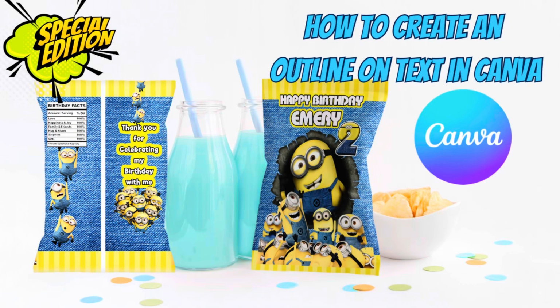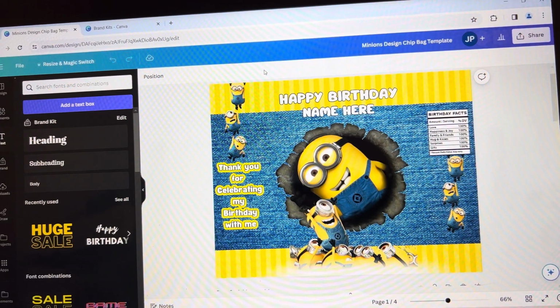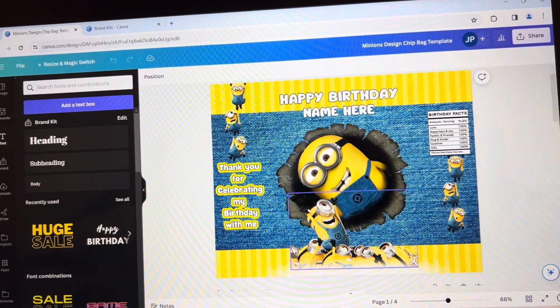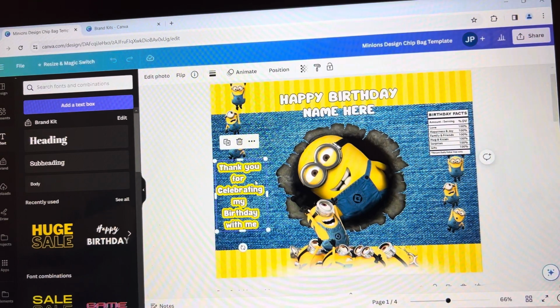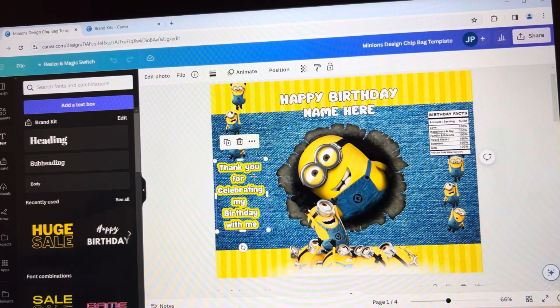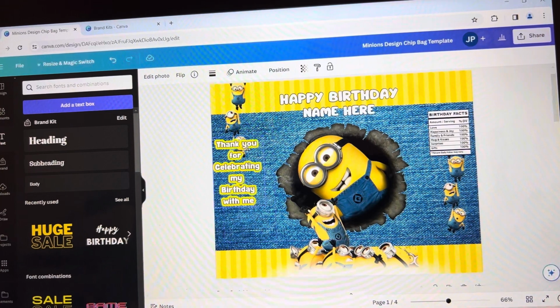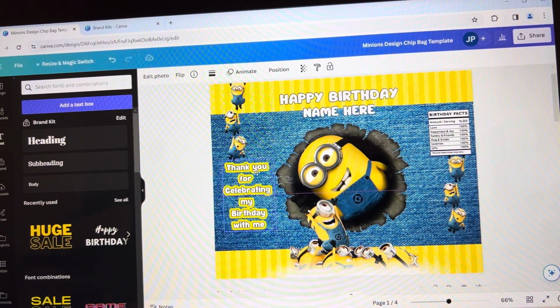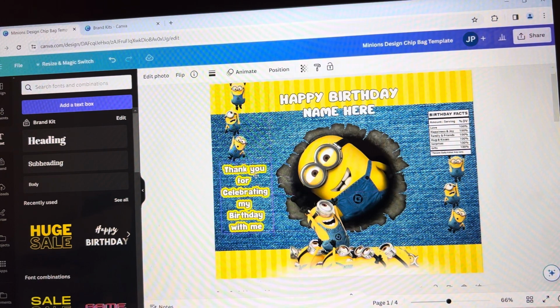Hi everyone, so today we're going to learn how to create an outline on a text in Canva. And this is not with using the standard effects option. This is by creating an outline. As you can see, that is an actual image that was a text. So I'm going to show you how to do that.